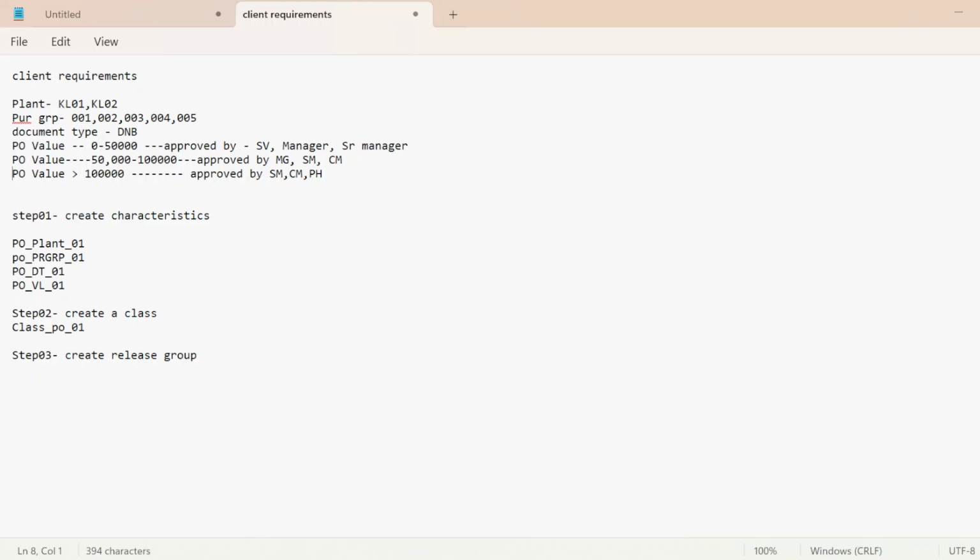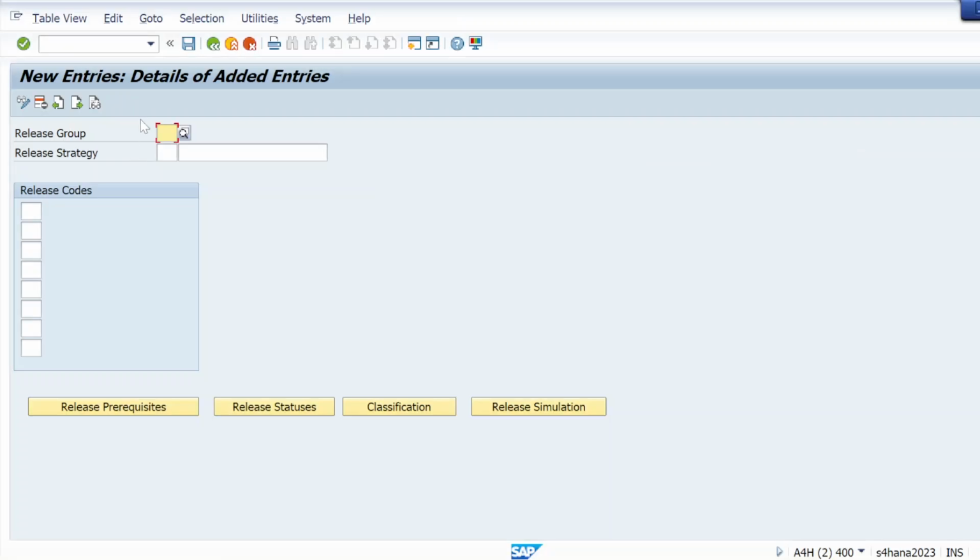create, and we have to take the plant and purchasing group, so that it must be triggered for these documents, for these plants, these purchasing groups, and this document type. So let me create one by one.